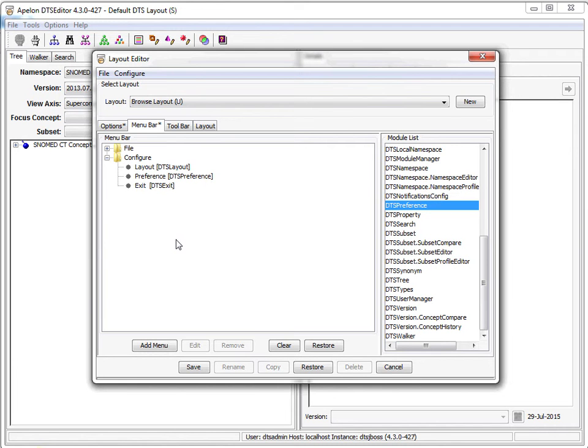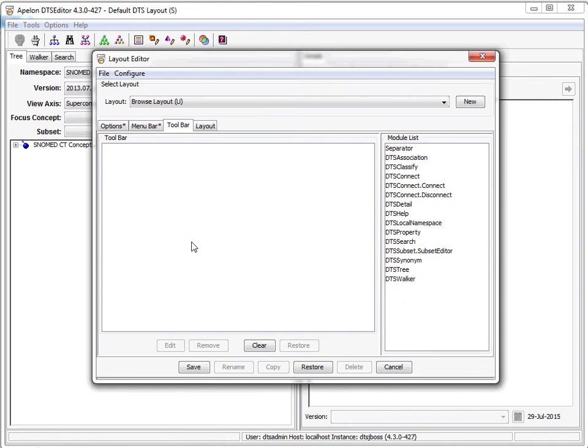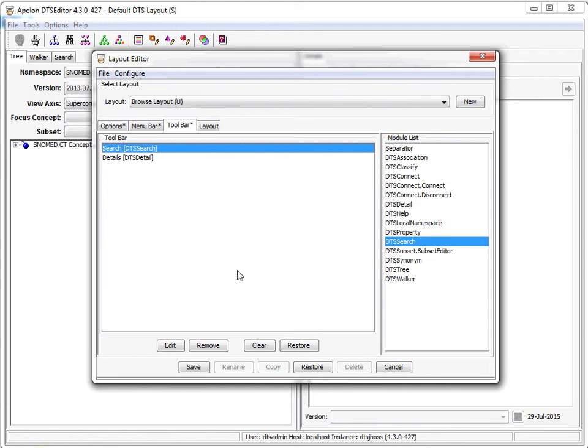Building the editor toolbar is similar to the menu bar. We simply drag and drop toolbar items from the right panel to the toolbar list. I'll add the details and then the search modules. As with the menu bar, only modules or module components having tool icons are shown in the module list panel. Drag and drop is supported, and item context menus are also available.